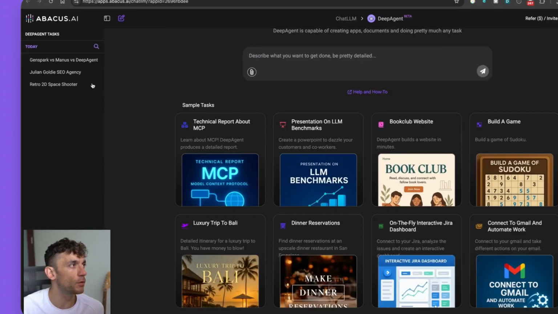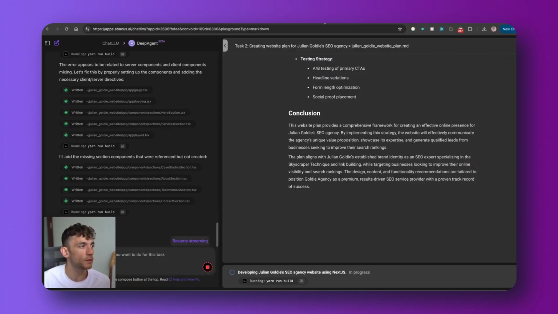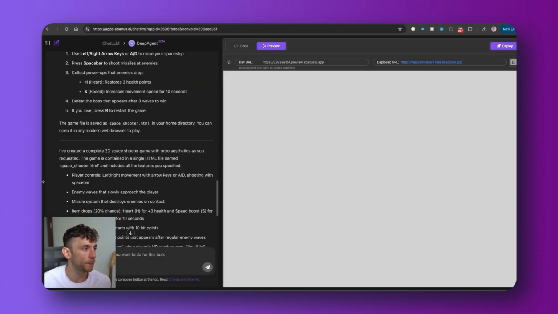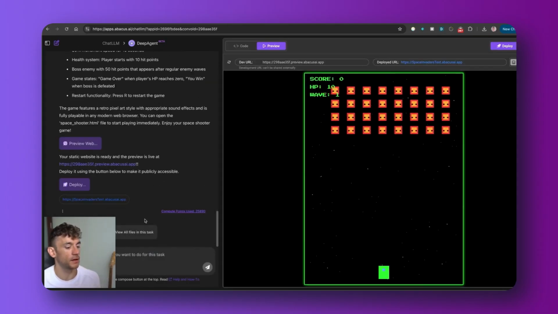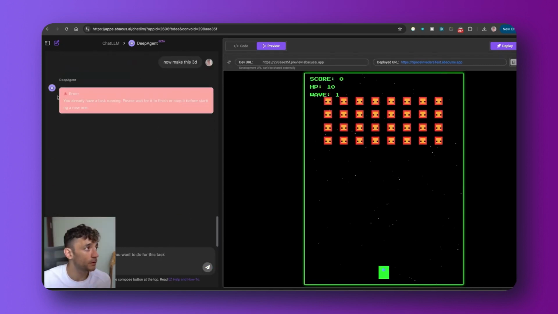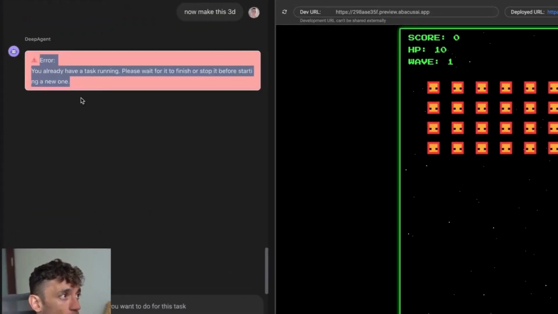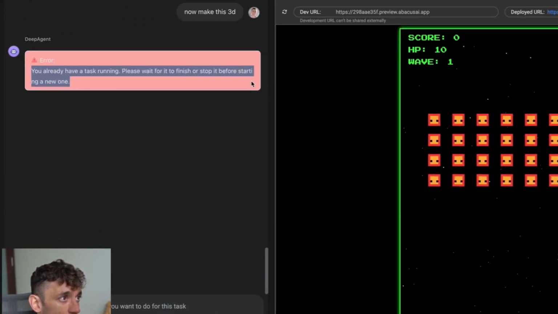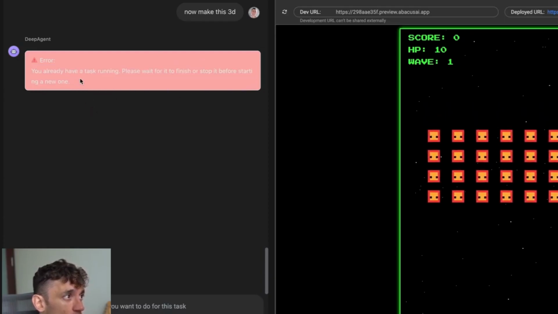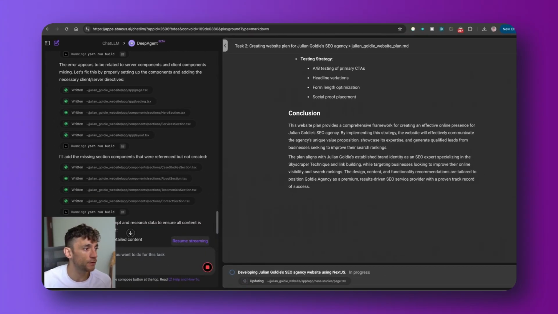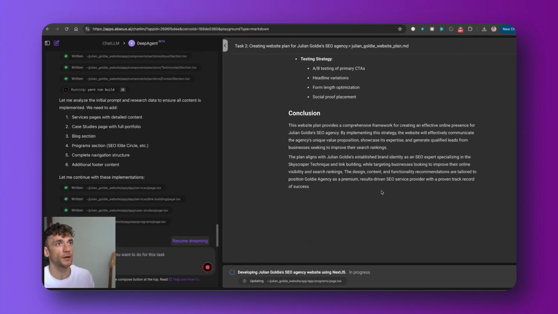All right, I'll tell you what we'll do then, because we can only do 2 tasks at a time, we'll go back to the 2D space shooter, and I'm going to say, okay, now make this 3D. Let's see if that can perform. Look, you can't run multiple tasks at a time. So it says, you already have a task running. Please wait for it to finish or stop before starting a new one. So we have to wait for the website to finish before we can get on to the next one.